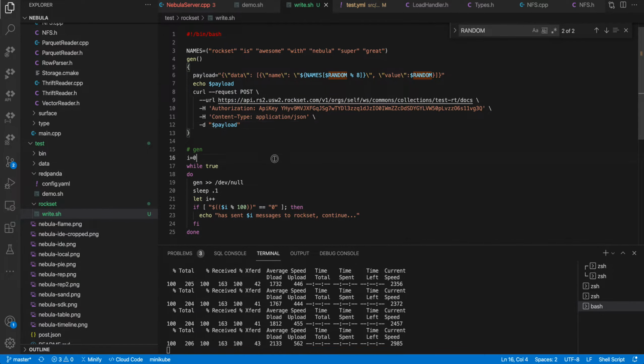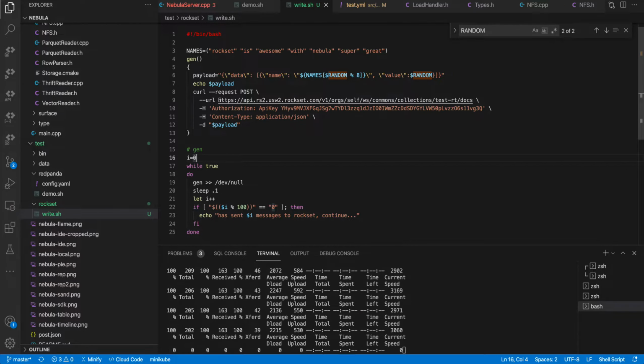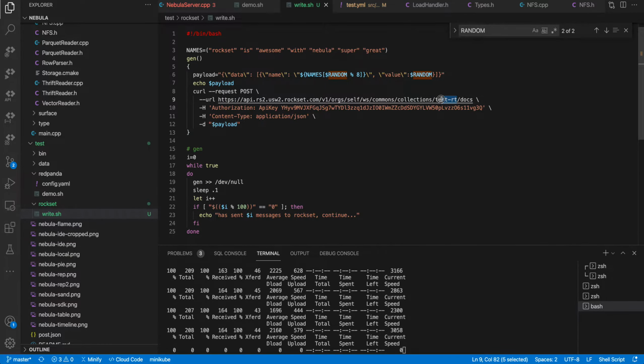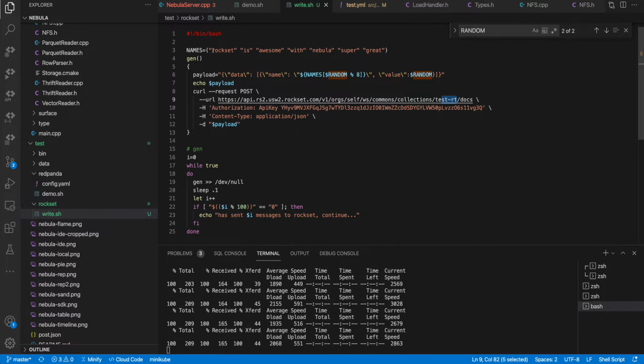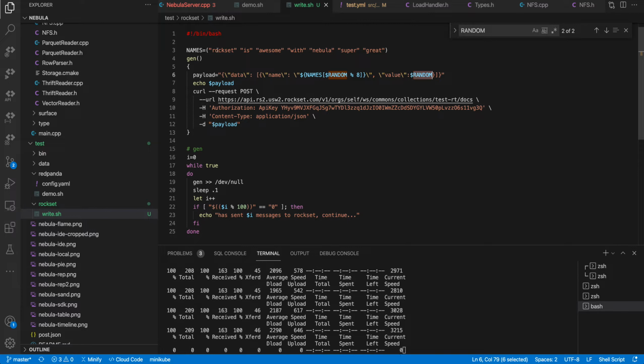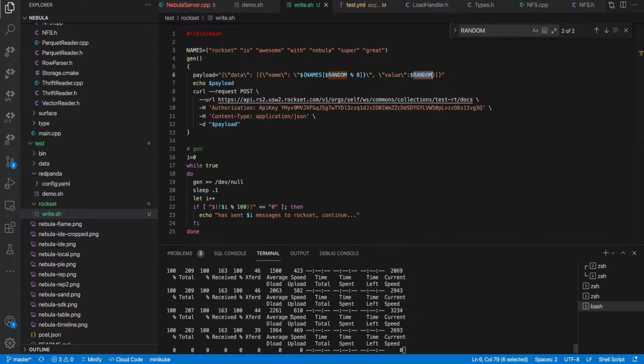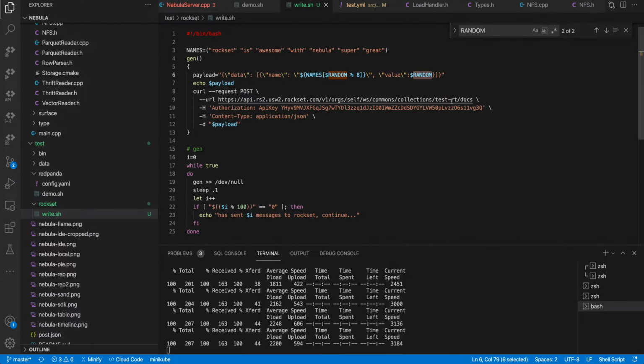So here, I created a write API in Rockset, and I got this URL, and I wrote a very, very simple script that, every 100 milliseconds, posts one message to this data set. The data set is called test RT, for real time, and the data is basically just randomly picking a name and randomly picking a value. So Rockset is awesome, super great. I just let it run, and it keeps pumping messages into this table in Rockset.